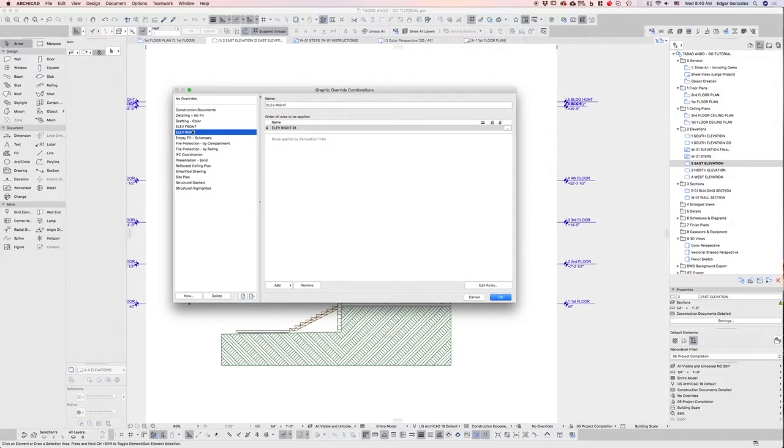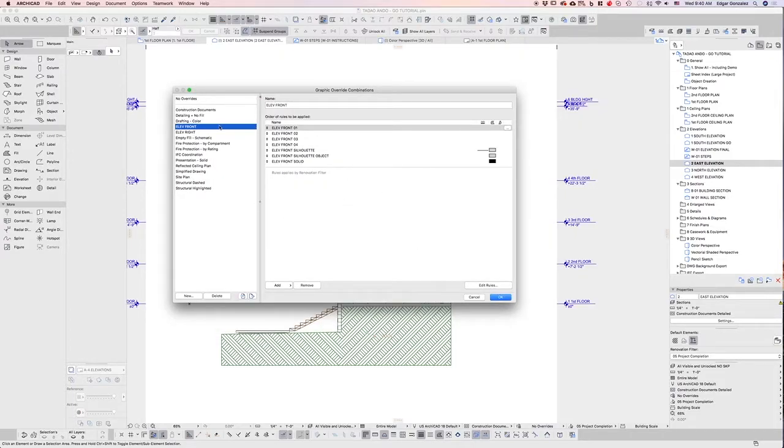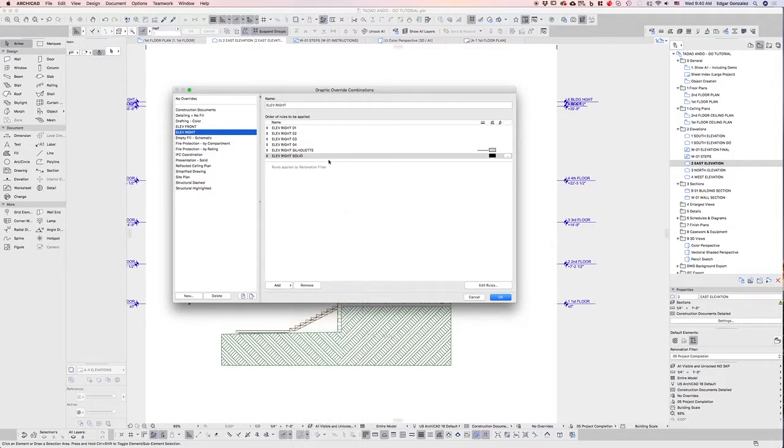And now I'm going back to the graphic override combination. Right now, where I was playing was inside of the rules. This is the original one. This is the right one. It only has one rule. I'm going to add rule number 2, rule number 3, rule number 4, silhouette, and solid. There you go. So those are the rules that I need. And I'm going to click here, OK.